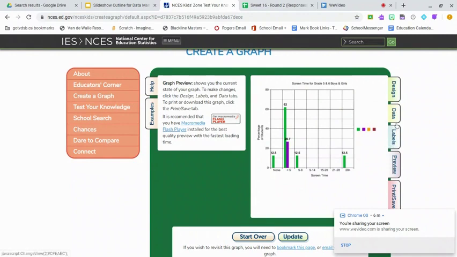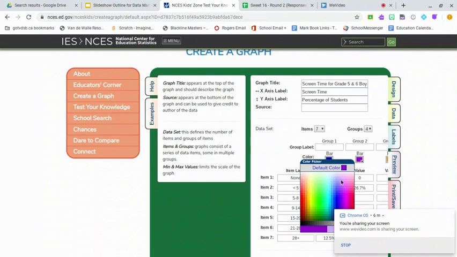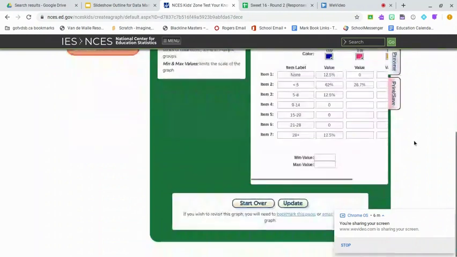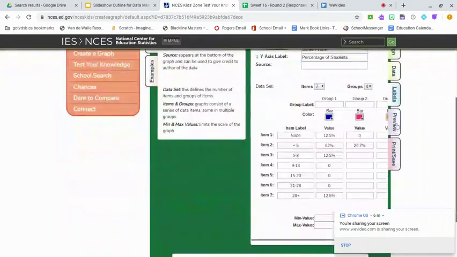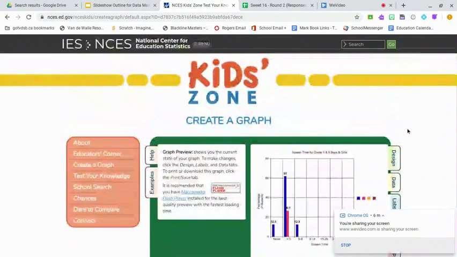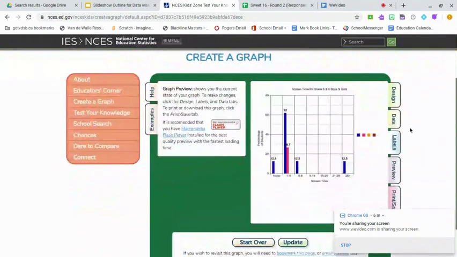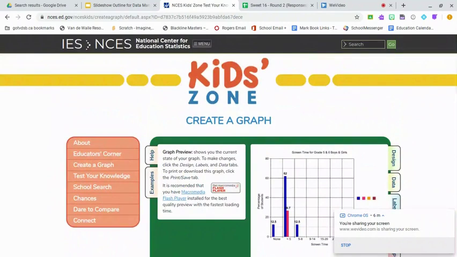If I change anything, so going back to my data, if I decide, well, I want the bars to be a different color, I would like this one to be blue and this one to be a red, I have to go down to the bottom and press update. So now I can look at my preview and I can see that I've changed those colors. So play around with it, and when you get stuck on a specific question, come to me. But I think that kind of walks you through what we're doing here.